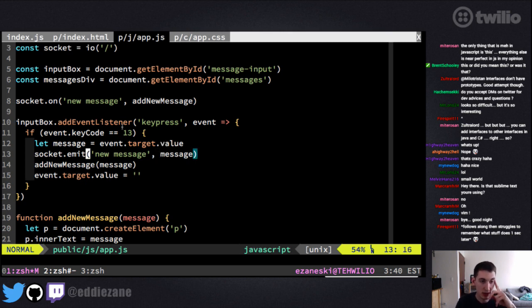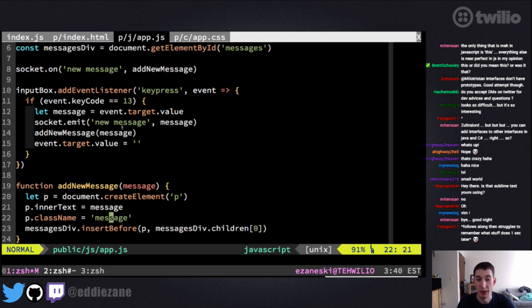And then we take our socket and we emit the new message, which we saw before, and we just give it that new message. And then we call our add new message function again. So we're actually reusing this in the two places. And then we set the value of the target, so we set whatever's in the text box to just an empty string, so it can be basically reset for the next person. And that is all of our code to do the chat room.